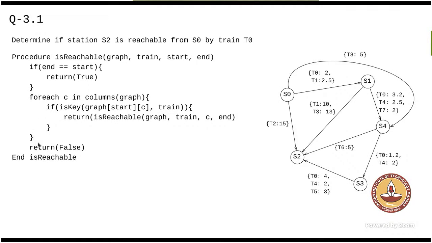So why is this return false there? If there is no train, then it will return false. For example, S0 to S4 and let's say T7. From S0, no matter where you look, T7 is not at all there. So this will keep looking and then it will end up having to return false. You have to return false, no other go.